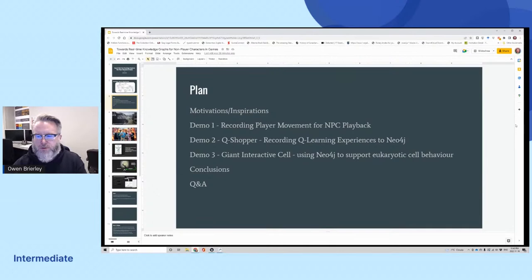And then finally, the third demo is a future work that we're currently working on in the Lindsay Virtual Human Lab that is looking at creating a real-time agent-based simulation of a eukaryote cell and looking at the complex pathways and behaviors and connecting out to a graph database to help provide some of the context for what we might be looking at in a particular cell.